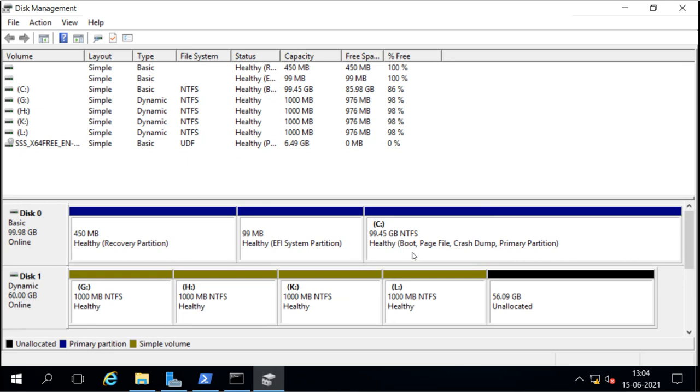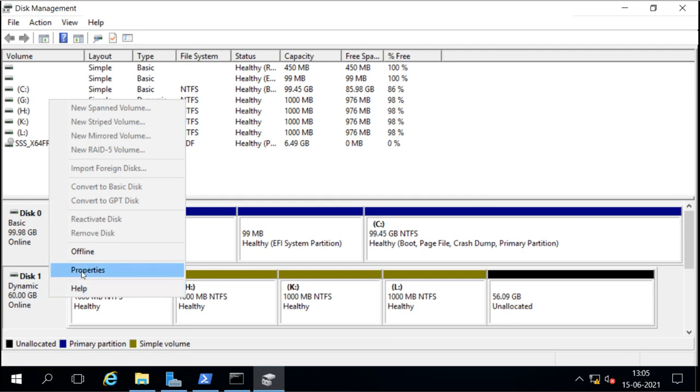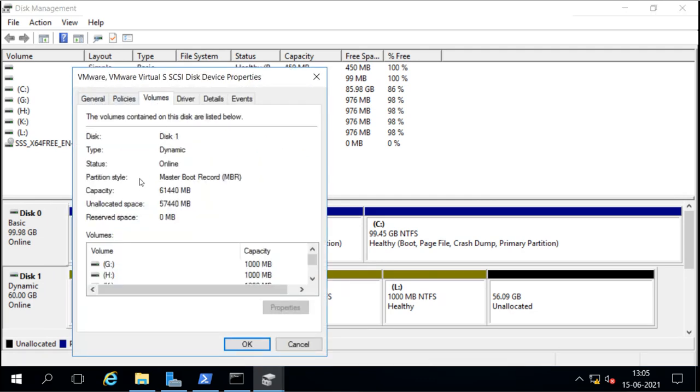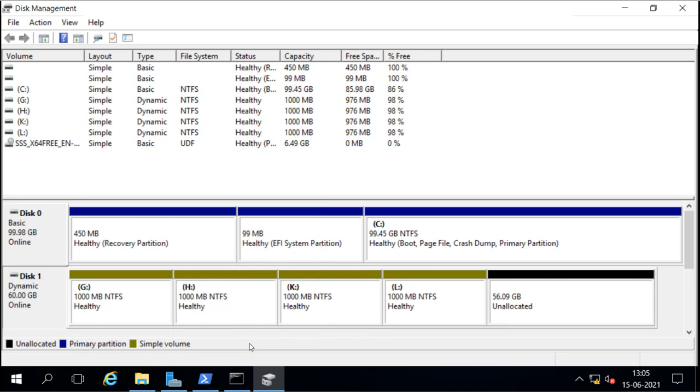Now the colors are changed here. The colors are changed and these primary partitions are now called simple volumes. And now what is the difference here? Now still it is MBR. If you check the properties, still it is MBR. It is not changed to GPT. But this is what dynamic, and this dynamic thing is only Windows specific. It is not supported in any other operating system.